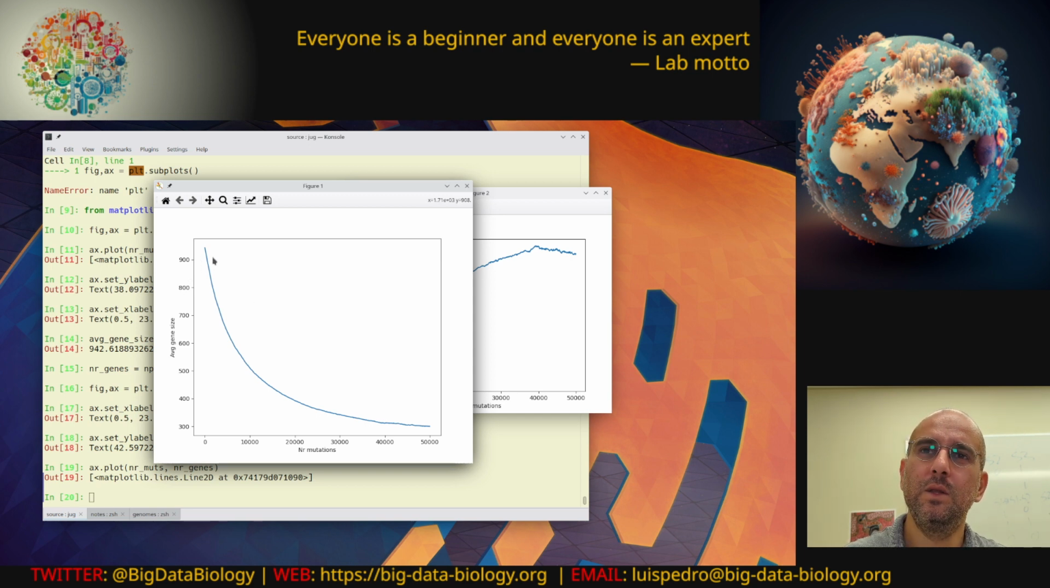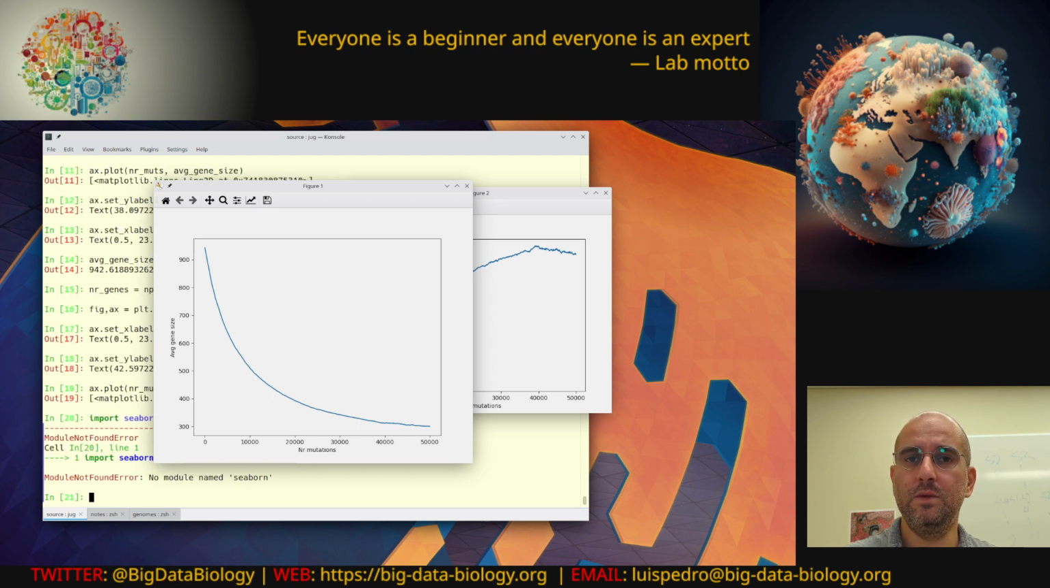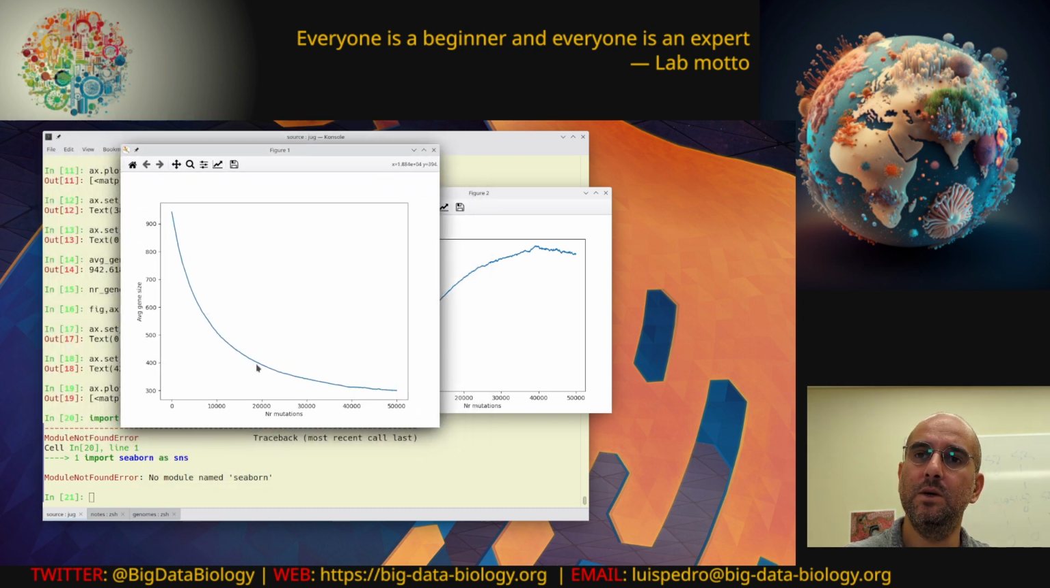This is why the real plot we're looking for is the one that comes from CheckM or CheckM2, and that we will do next week. But in the meanwhile, this is pretty decent. Do we have Seaborn? No, we don't have Seaborn to make this look a bit nicer. But this is the initial plot that to me already shows that we're onto something here.